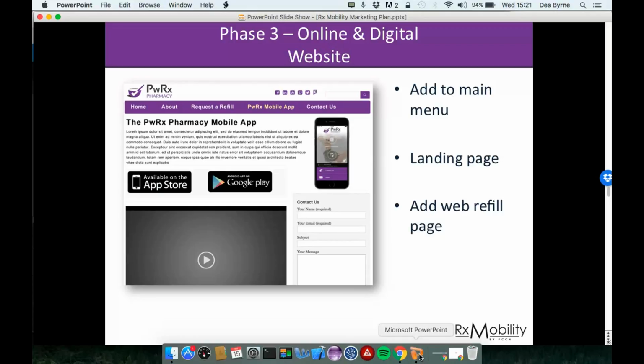Second thing to consider on your website is to introduce the web refill form. If you log in and copy and paste the code from the pharmacy portal, give that to your developer and ask them to put it onto a HIPAA compliant server, then that's the second thing you should do. It's relatively quick and easy for them to do.